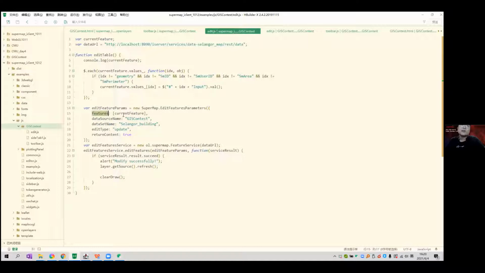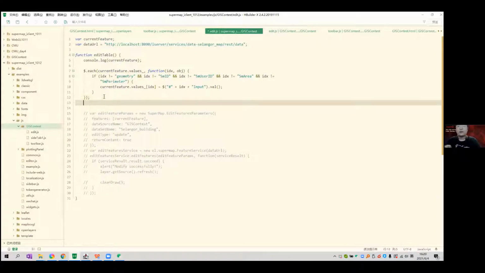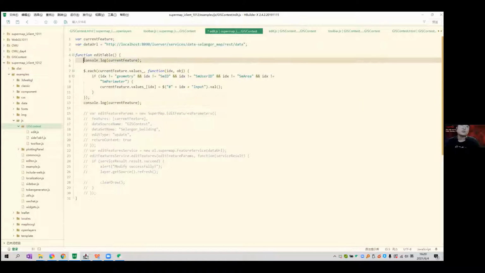And inside of features, it is first from the current feature. After we set the feature as the current feature, when we click it, we need to get the value of the modification. For example, let me comment them, and then here console.log the current feature again.